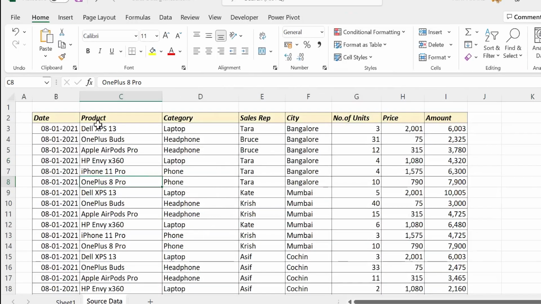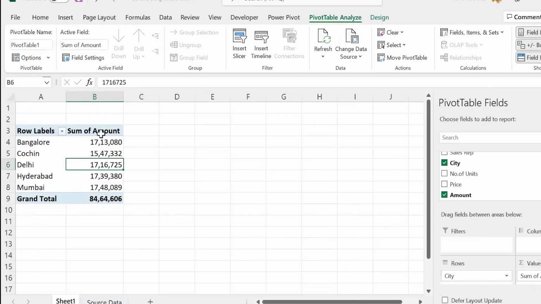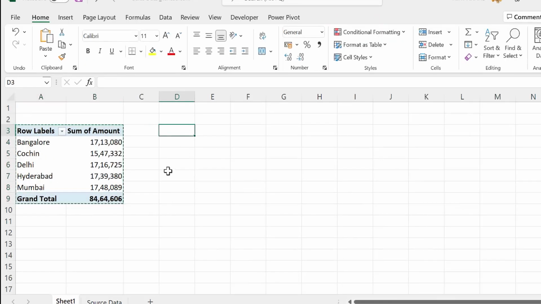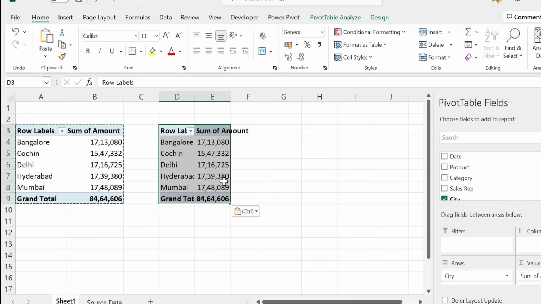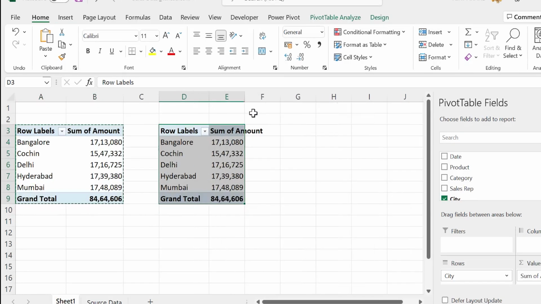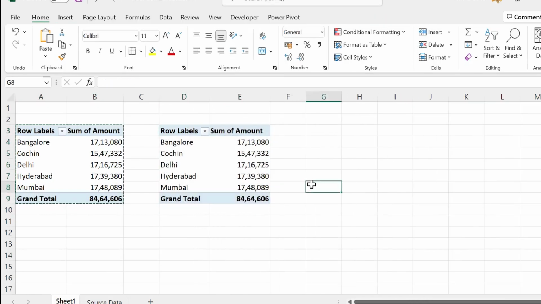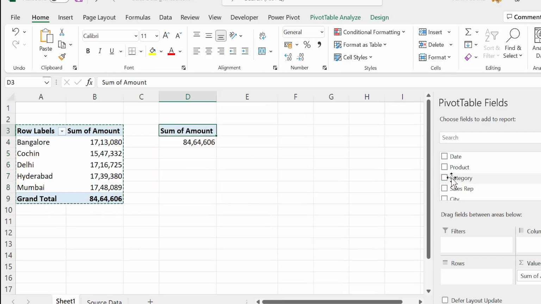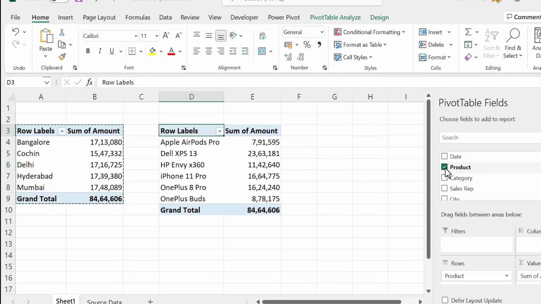Next, we need the product-wise sales amount. For that, we will make a copy of this pivot table. Select the pivot table, Ctrl C to copy, Ctrl V to paste. For product-wise sales amount, click inside the pivot table. Unmark the checkbox against city. Mark the checkbox against product, and we will have the product-wise sales amount.